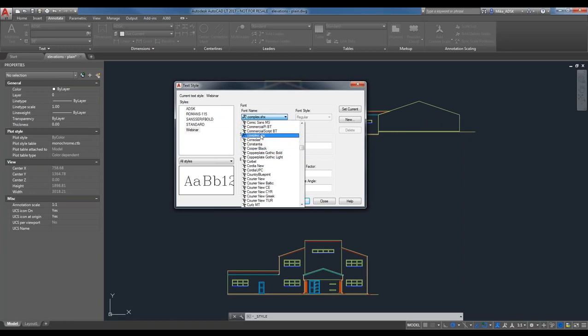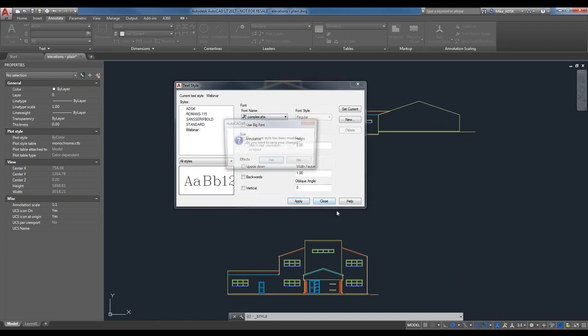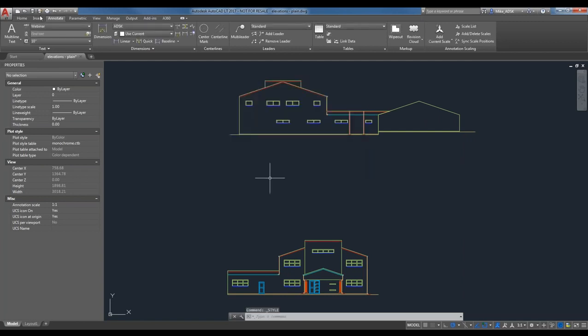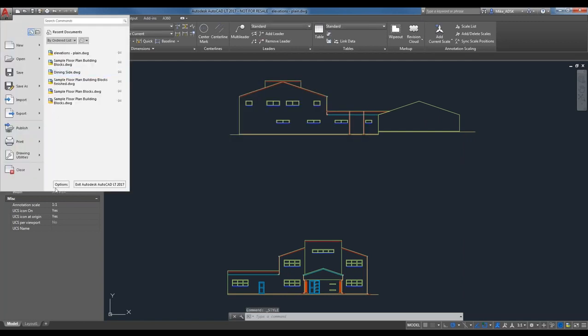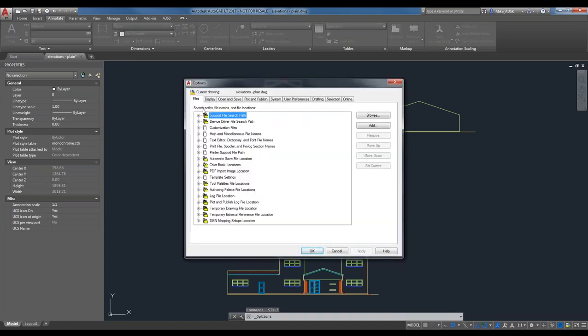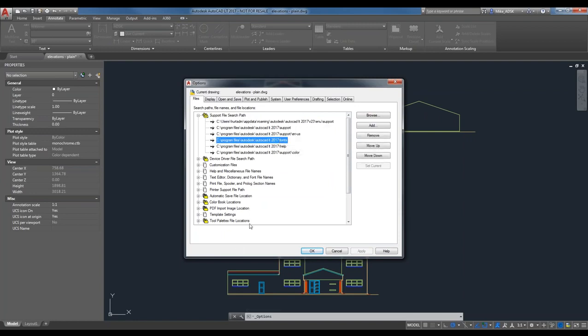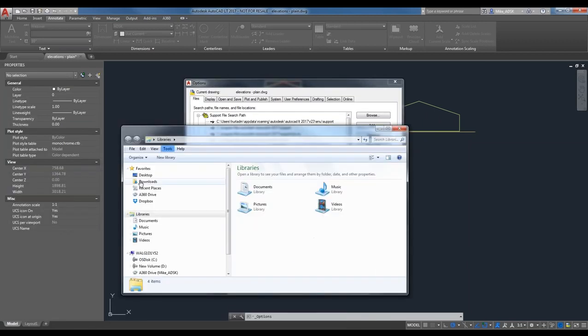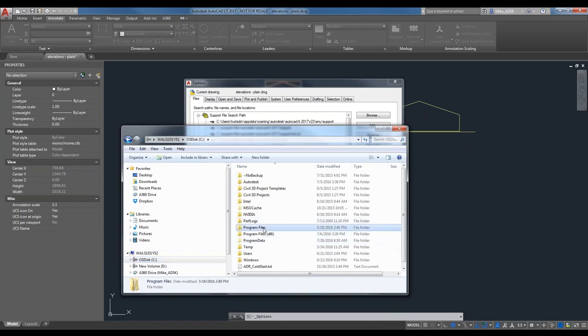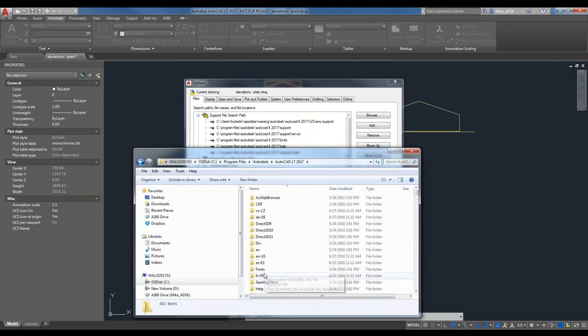You might be wondering where these SHX files are actually living. Let me close out of here for a minute. I'm going to save the changes so I don't have to create that Webinar One again. I'm going to go to the Options right here. So it should be listed under Support File Search Path right over here. This is where AutoCAD goes to look for your fonts by default. Just to show you that I'm not lying, let's go and look for them. So it's Program Files, Autodesk. This one is looking for LT 2017.